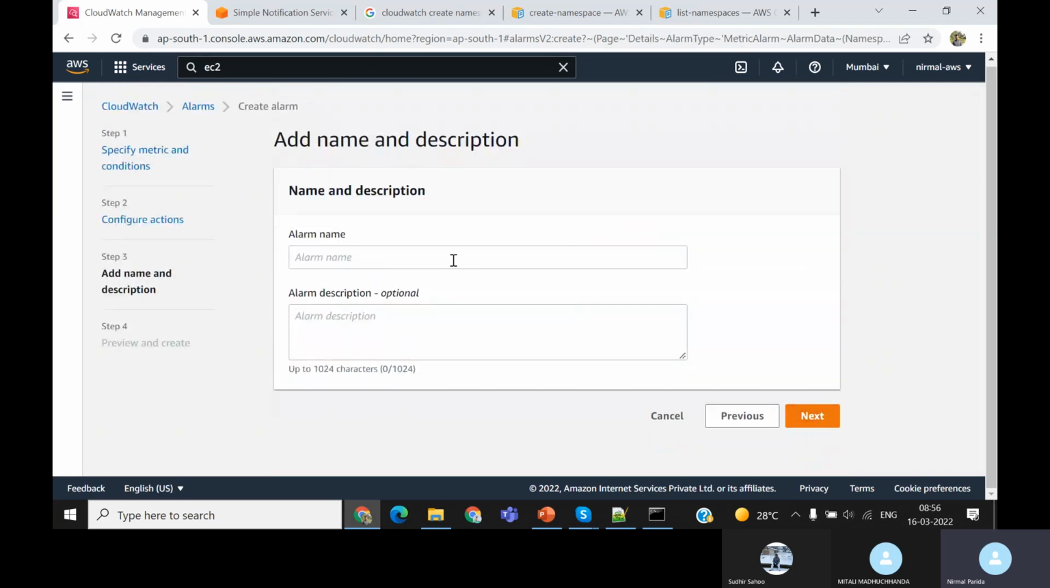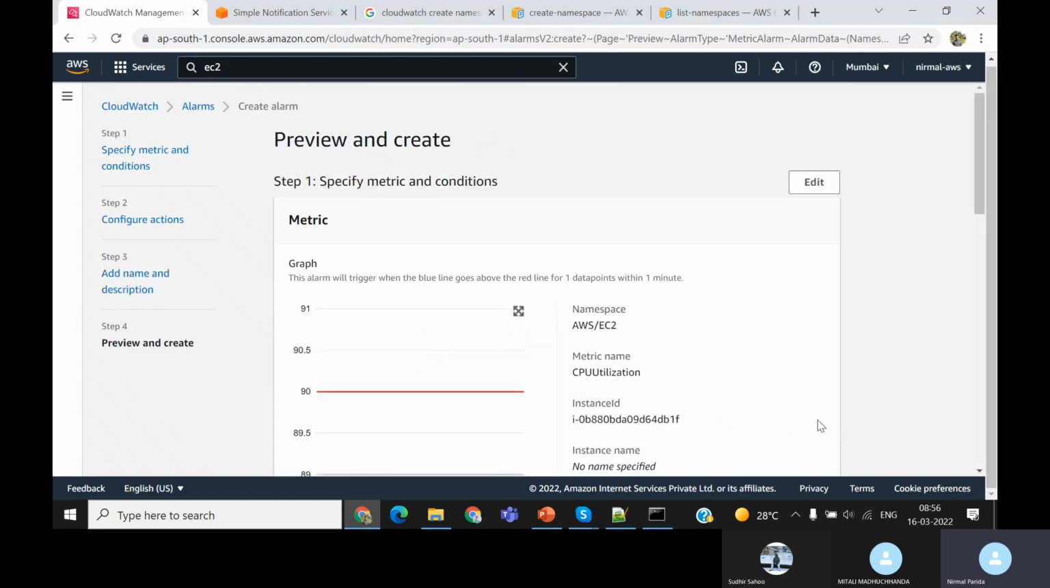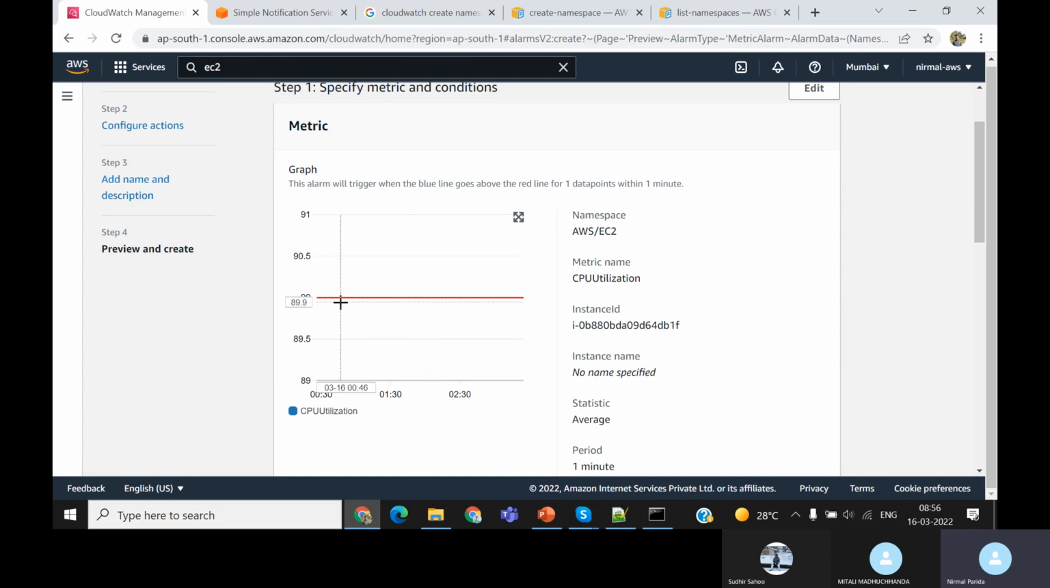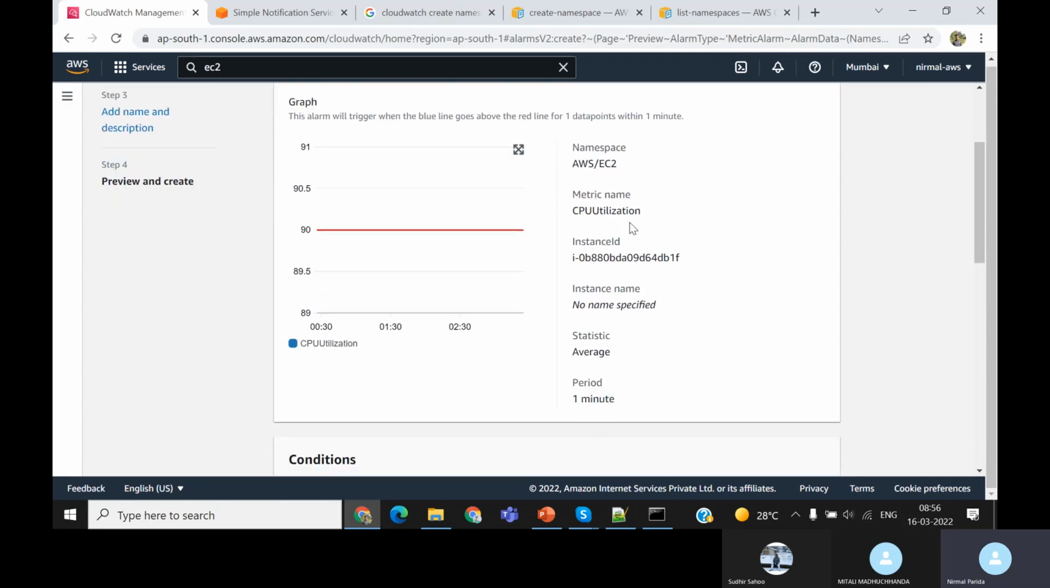Next. So my alarm name is CPU utilization. Next. Here, see, this is the line, like if it will go beyond 90%, then I will get an alarm. So here are all the conditions.